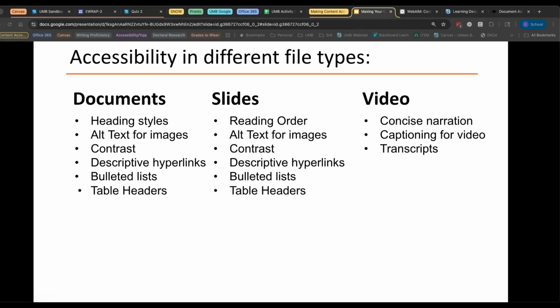So alt text for images, contrast, descriptive hyperlinks, and bulleted lists, that's all the same for slides. But the big difference with slides is the reading order and indicating which order things are going in, because you're working with a bunch of separate text boxes and image boxes when you're working with slides.